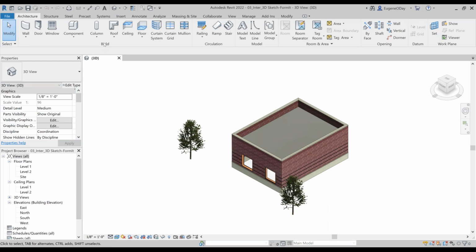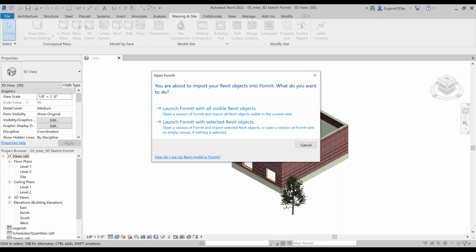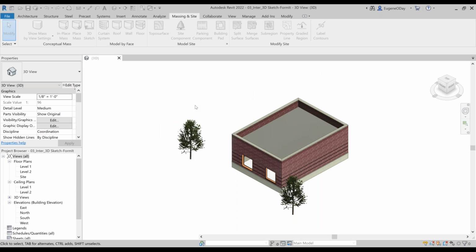All right, so under my conceptual or massing and site section, we have our 3D sketch. And the caveat for this is don't launch Format yourself, because it's going to launch another Format based upon this question right here. Which one do you want to use? I'm going to use the top one, launch Format with all of my visible content that we're seeing in this particular view. So it's going to launch Format for us.